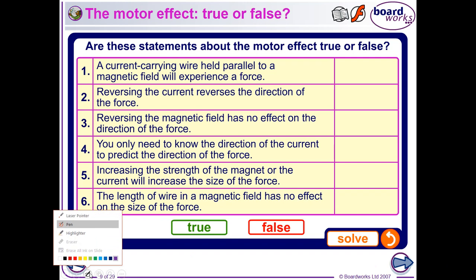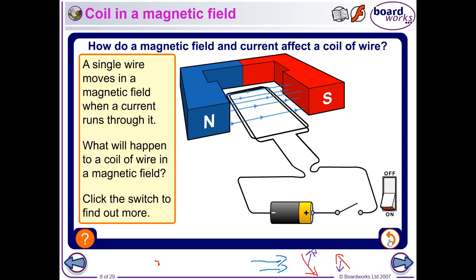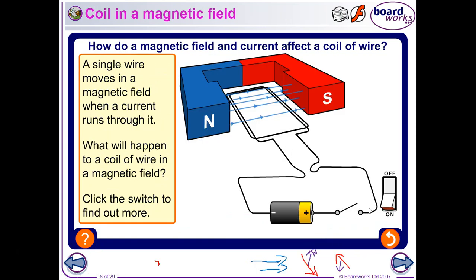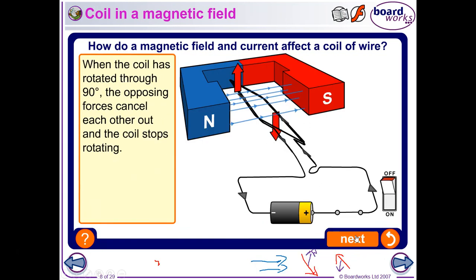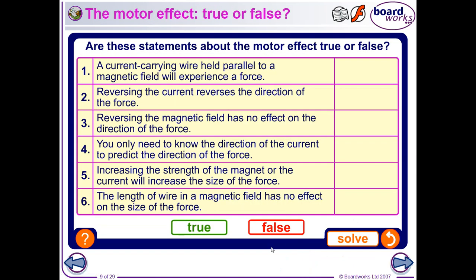What do I do with my pointer now? Switch the pen off. Okay. Turn that on. Next. Okay, there we go, sorry.